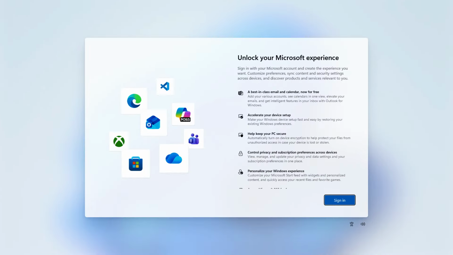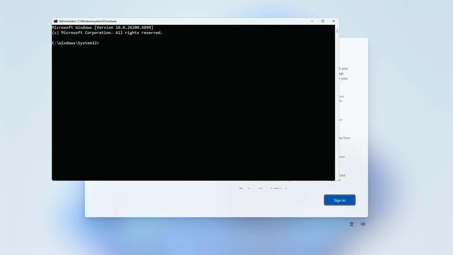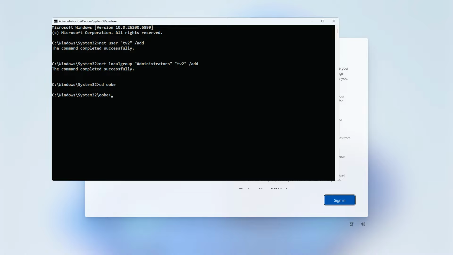And the last way, if all of the previous methods don't work, you can try this method to create a local account from command prompt. Type this command to create a local account. Once created, let's add it to the local administrators group. Go to the OOBE folder. Run this command to restart the computer.